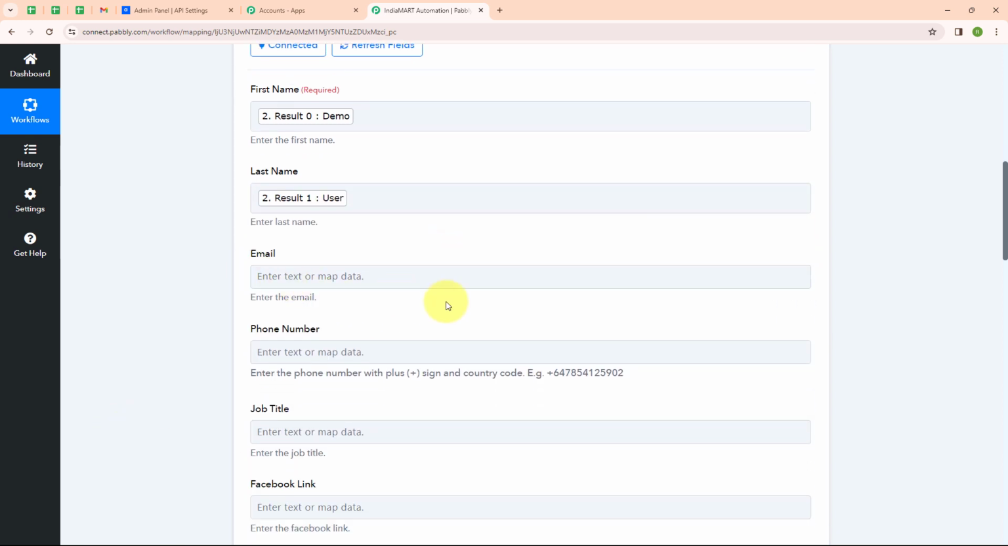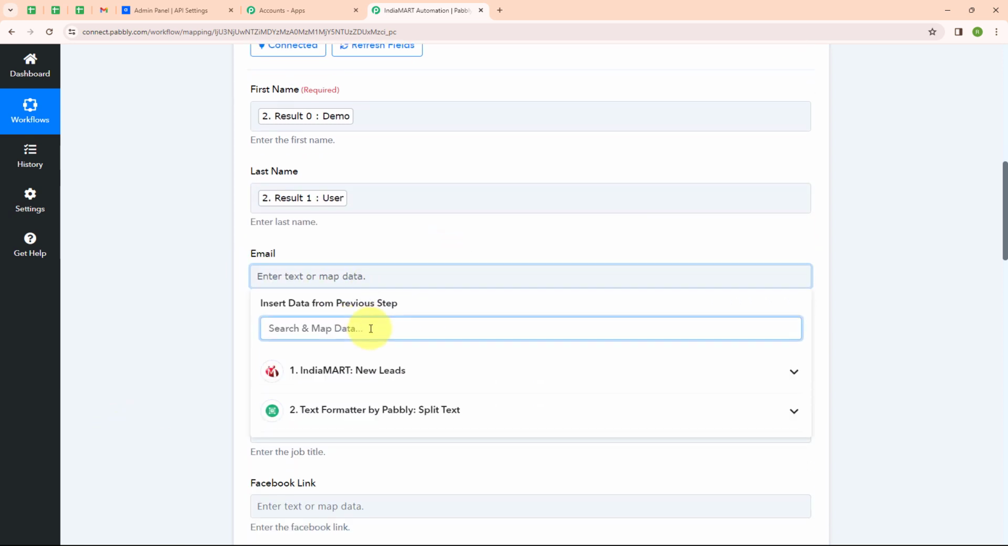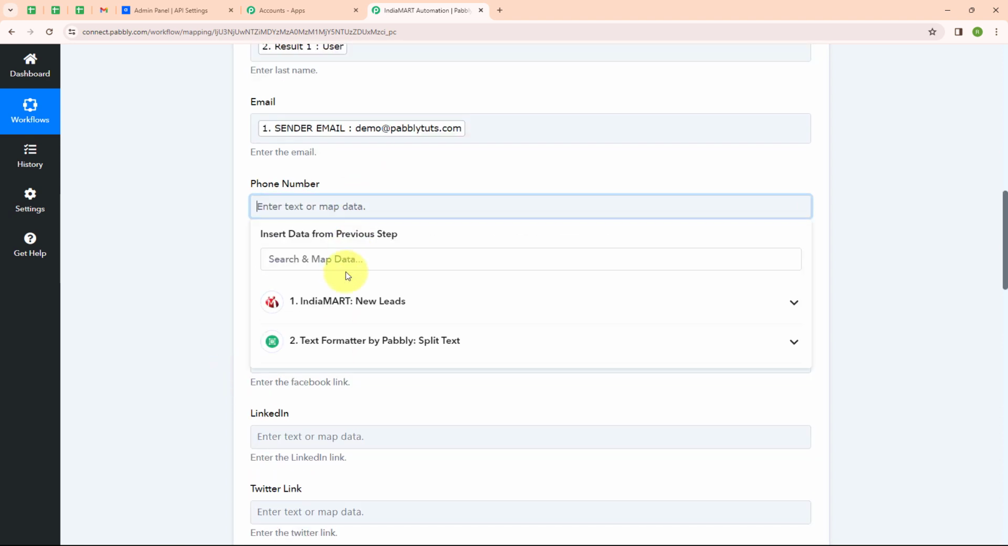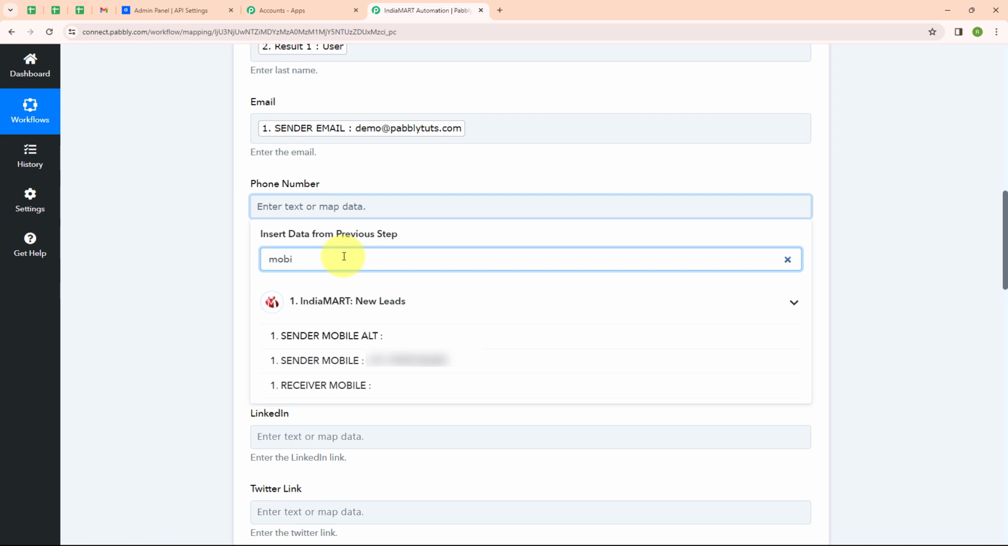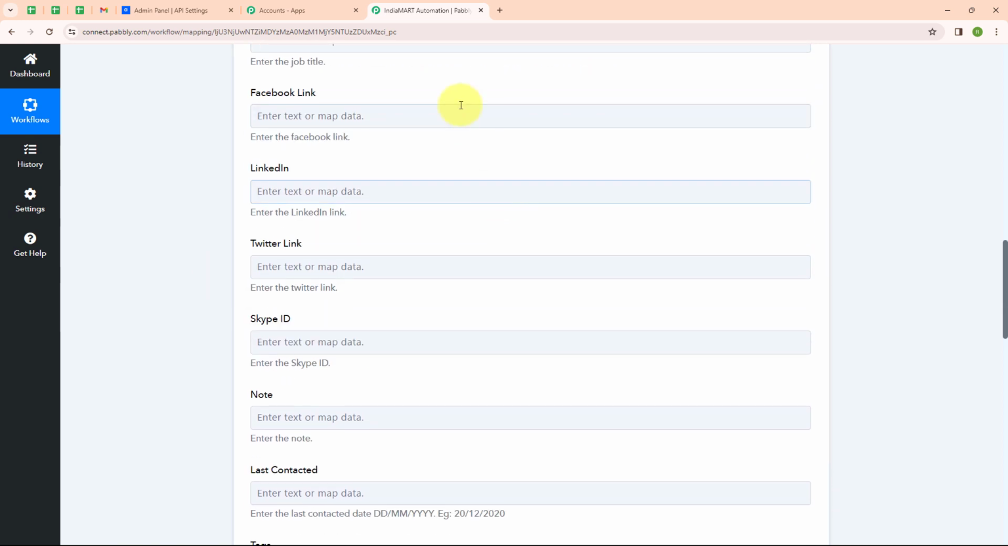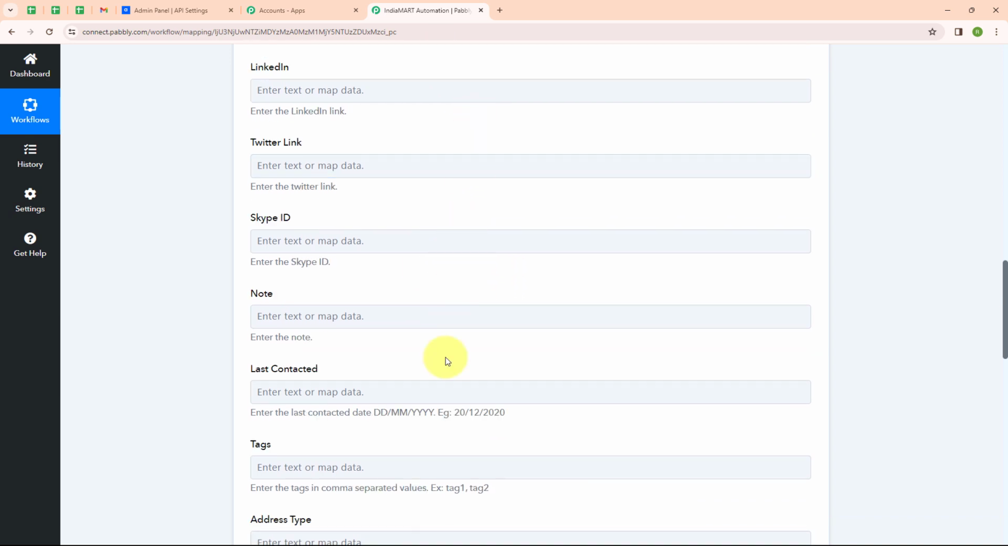Moving forward, here it is asking for email. So here I am going to search for the email, sender's email. Moving forward, for the phone number, here I am going to search for the phone number. And here I am done with mapping the data. Now moving forward, these fields are not required fields, so I am going to ignore these fields. If you want to enter any of the details in these fields, you can enter as per your need.